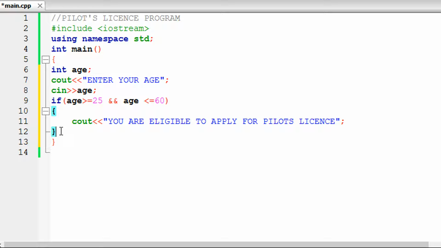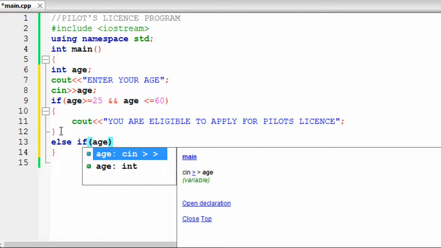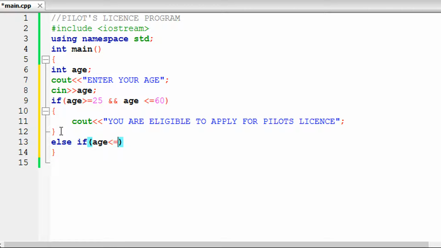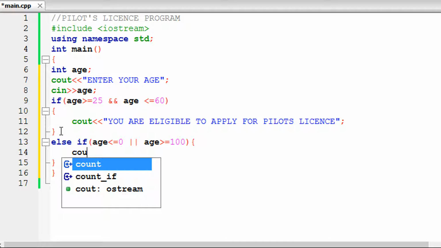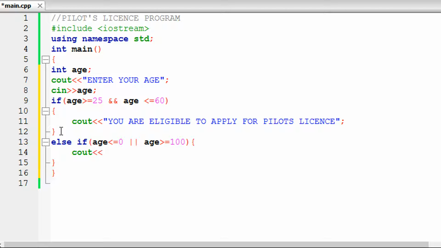And now in the else if statement, we have the condition that age is less than or equal to 0, or age is greater than or equal to 100. Go ahead and cout: Please enter a valid age.